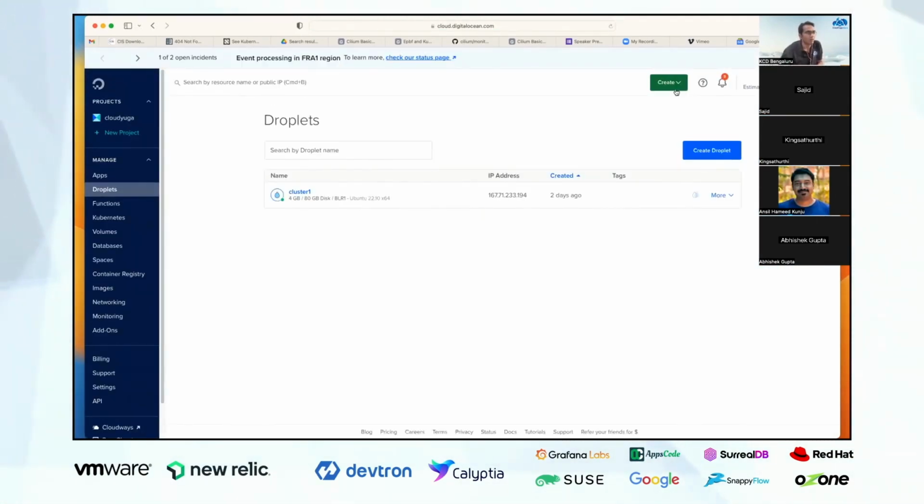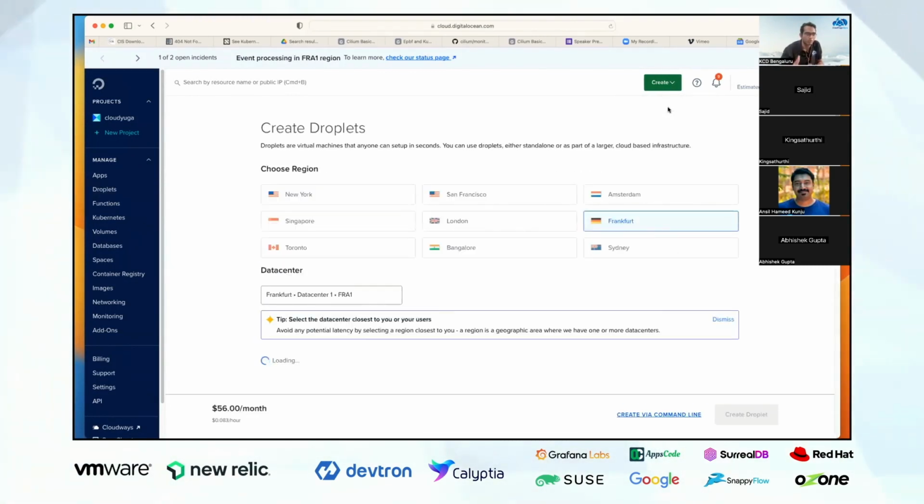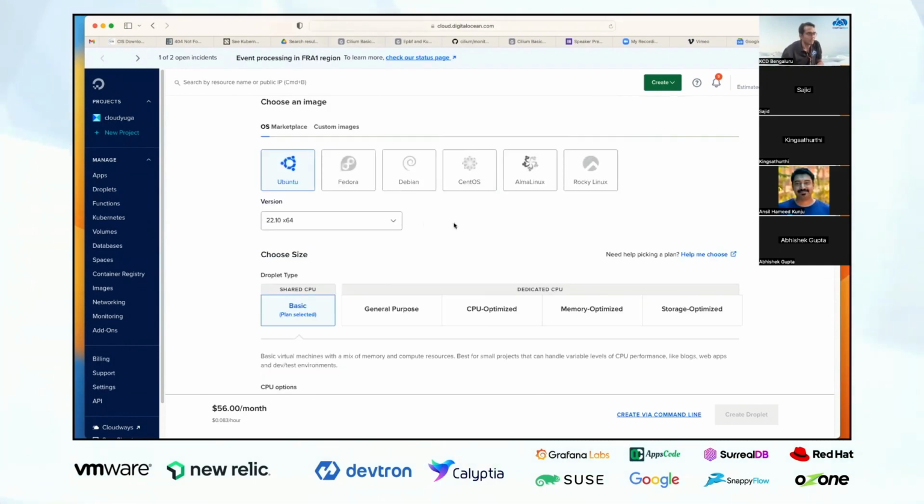Yeah. So I'll be creating a VM instance on the cloud, and then we'll set up the Kubernetes cluster on top of it and then perform the different Cilium-based operations there. So I'll just create the instance here.